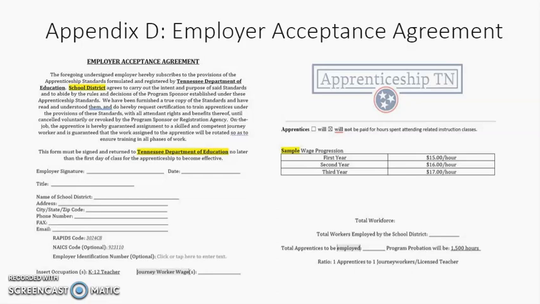Page 2 of this form requests submission of the wage progression an apprentice will earn as they complete the pathway. Referring to information submitted in Section 7 of the application, indication of the starting wage with increases to reflect the experience an apprentice will receive as they gain on-the-job learning hours is required. To complete the total workforce portion at the bottom of page 2, districts will estimate the total number of workers employed by their district. They will also include the total number of apprentices to be employed.